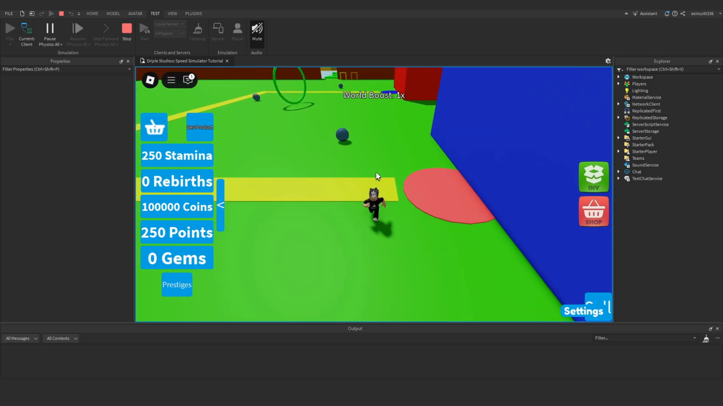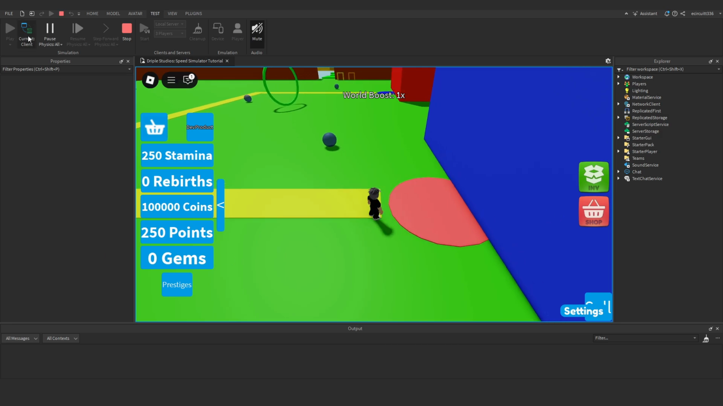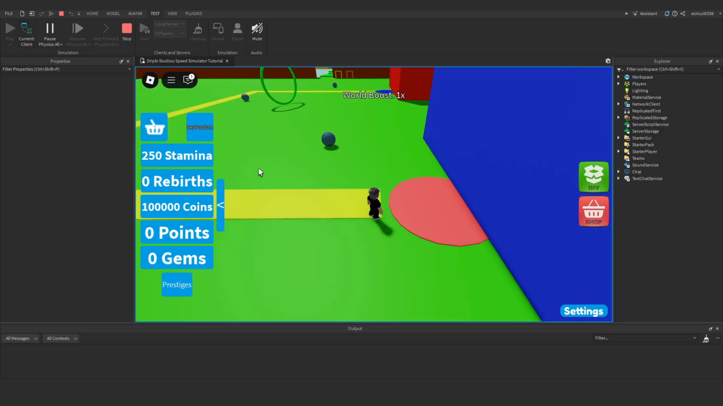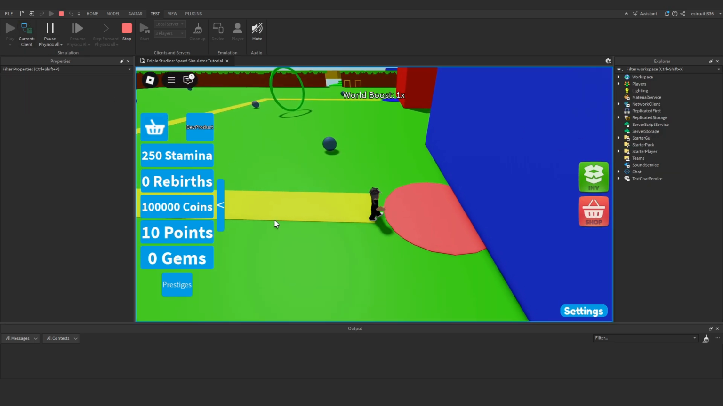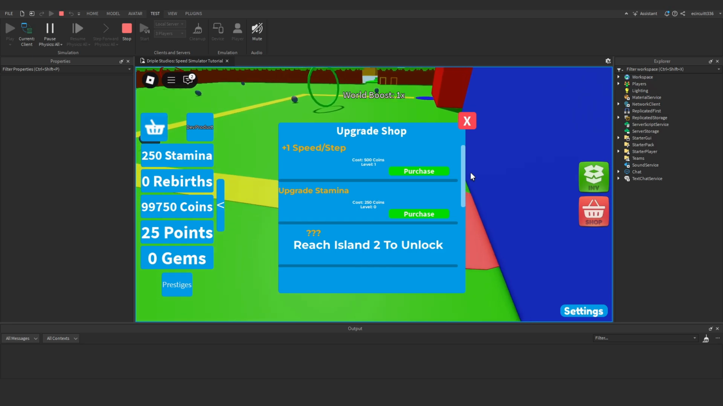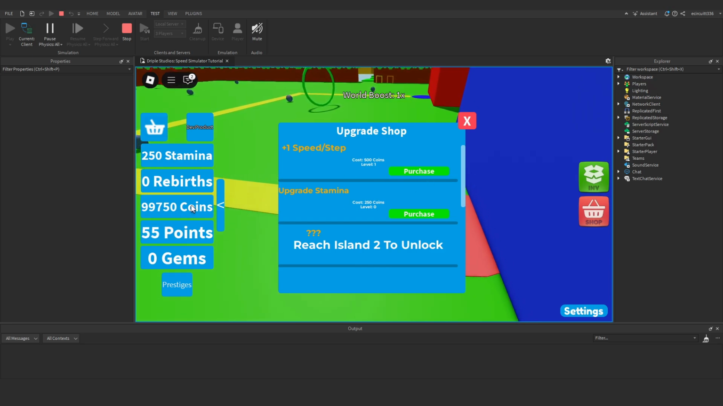So +1 speed per step. First of all, I'm just going to go back into the server and set my points to 0, just because I want to see my points increase. So we're getting 5 per step at the minute. If I purchase this, the cost goes up to 500, which is correct. And we still get 6 points per step.